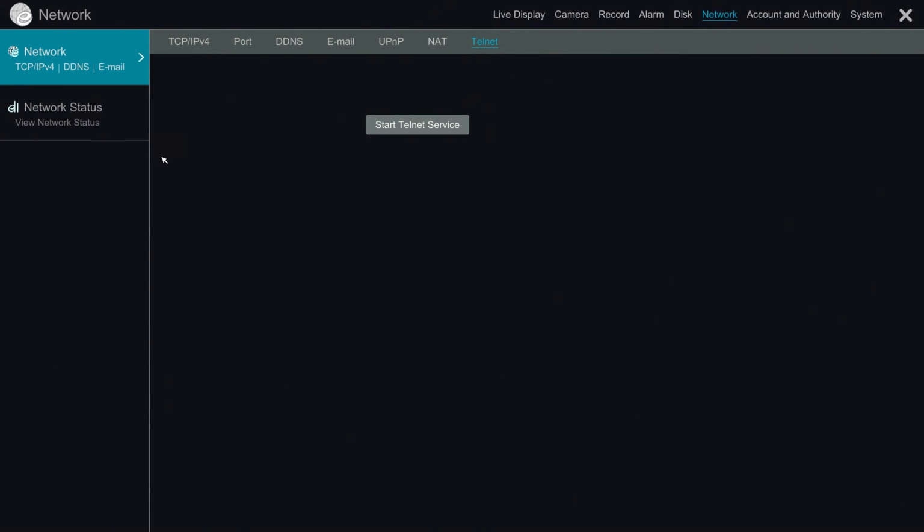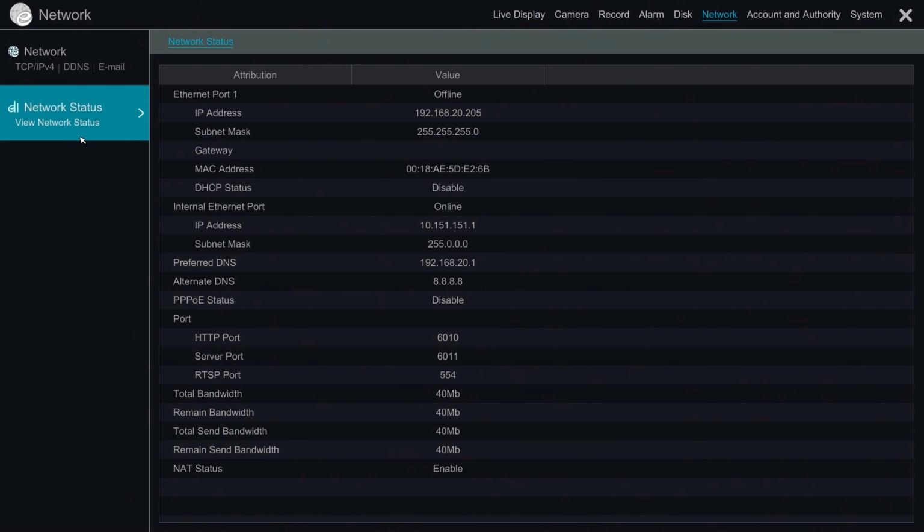Now, let's go over the network status. Under the network status, you will be able to see everything related to the network settings of the NVR, including the total bandwidth you're using, the remaining, and how much bandwidth each IP camera is using.